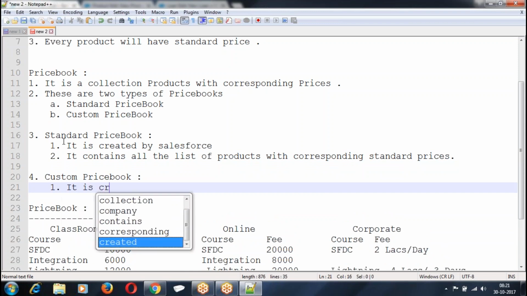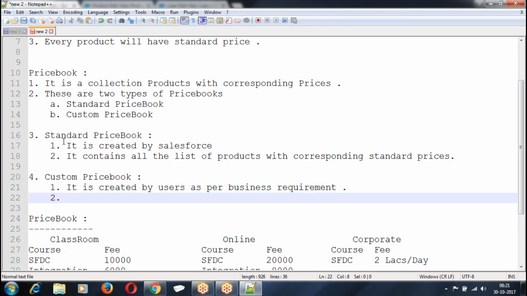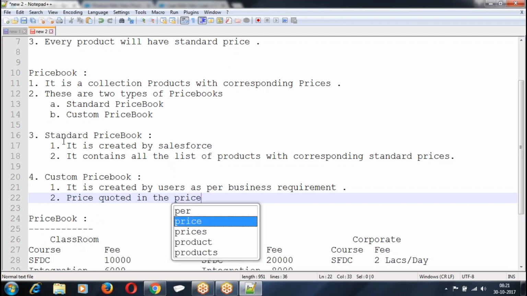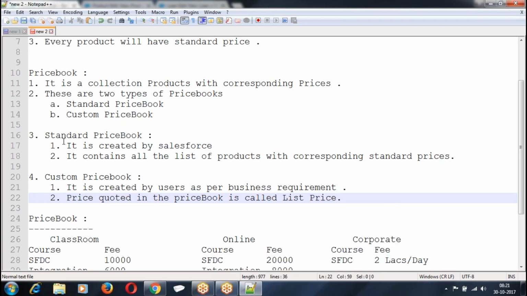A custom price book is created by the user. Whatever price you have quoted in the price book is called the list price.